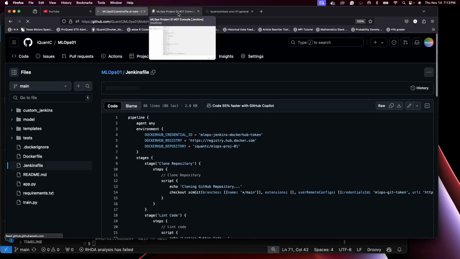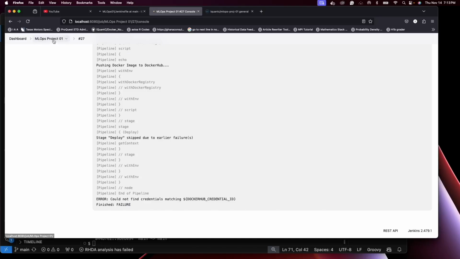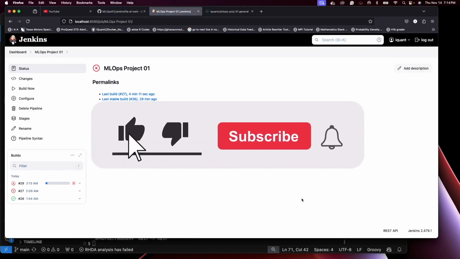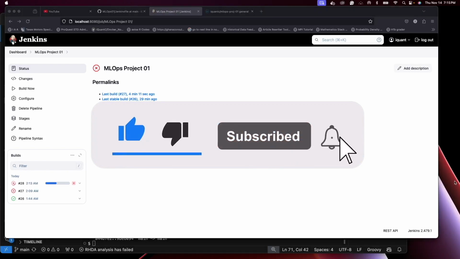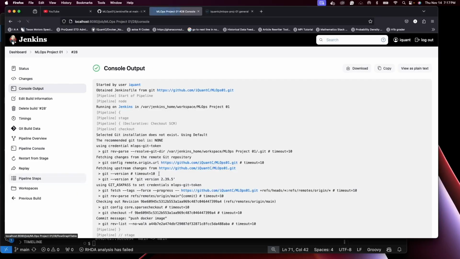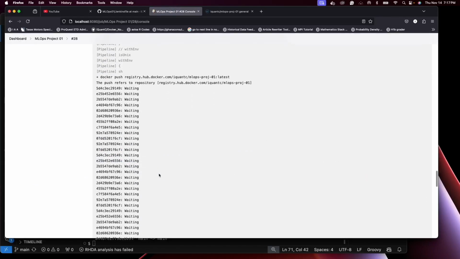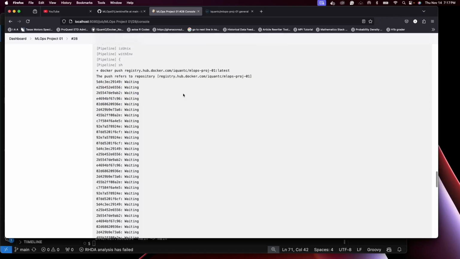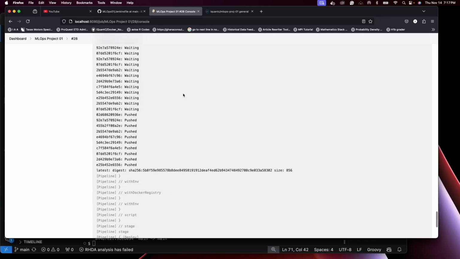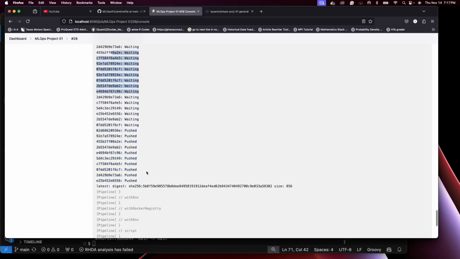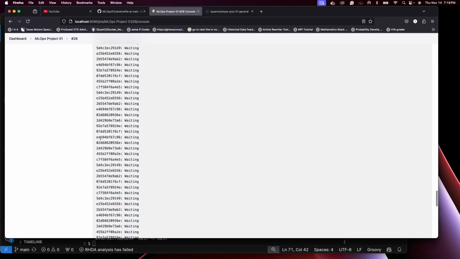Press this here. Now let's build one more time. Okay, so that was a success. Let's check this. So this is the push, how it started. And you can see it waited for a little while, but then was able to push afterwards.